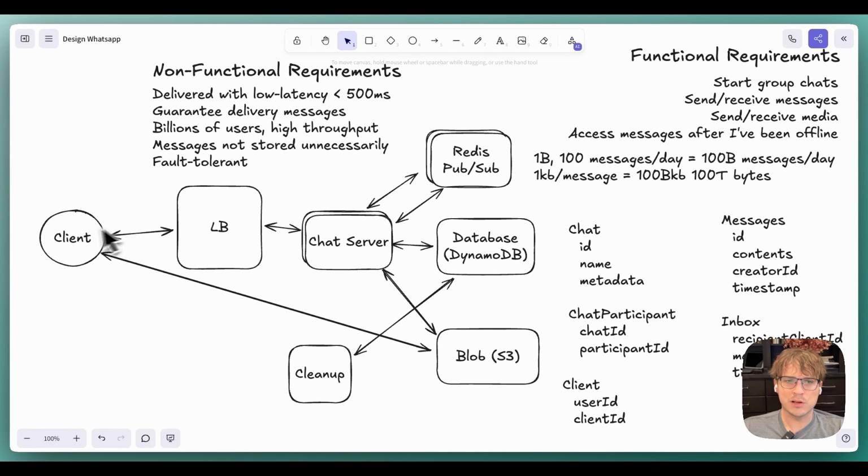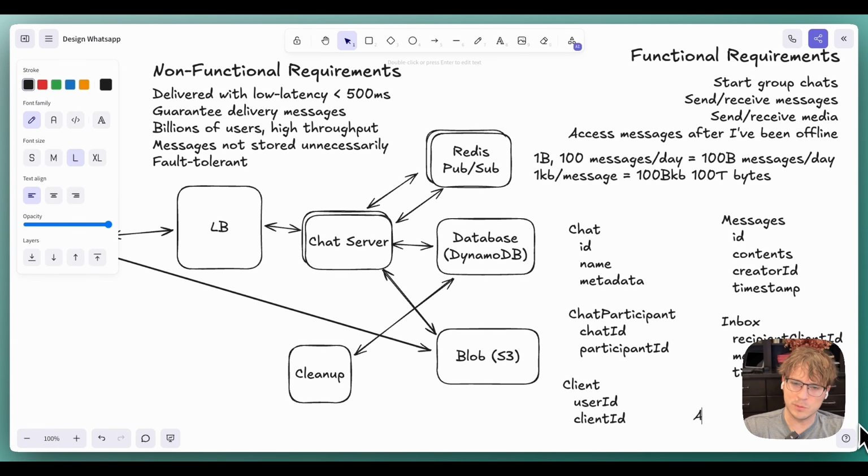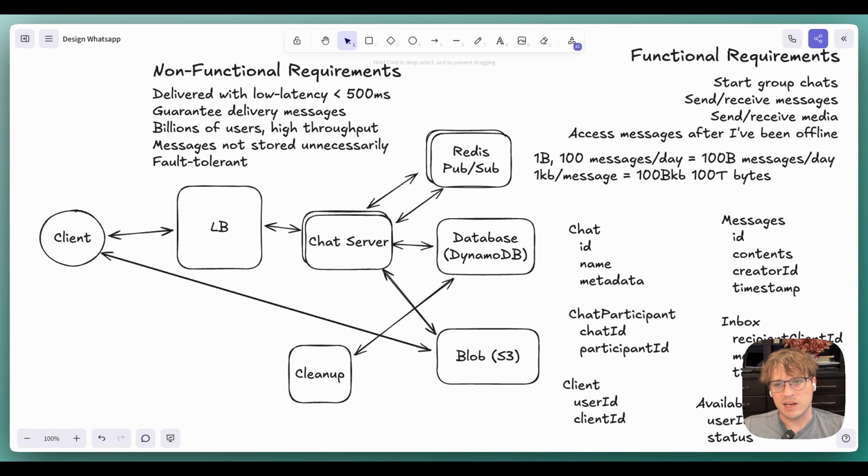And so what this would look like is when a connection is established to the chat server, it would write to a new table. Maybe this is available, user ID, and status. And then when a connection happened, it would write a status of available. And then when you disconnected, when the WebSocket connection was terminated, then that status would be set to unavailable.